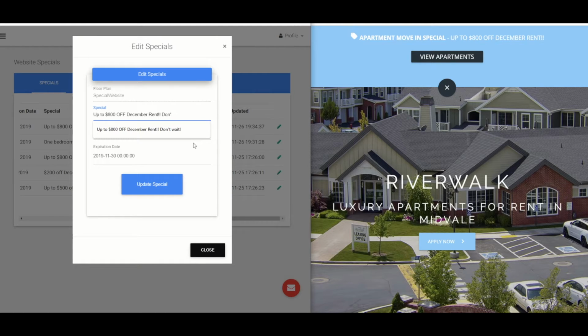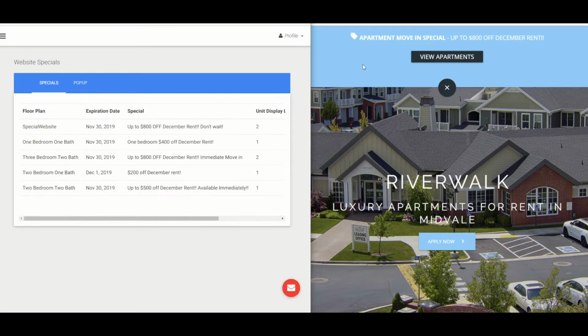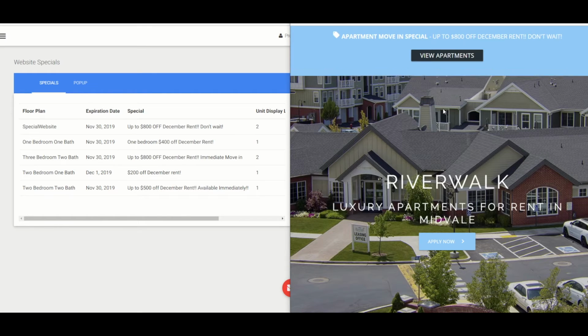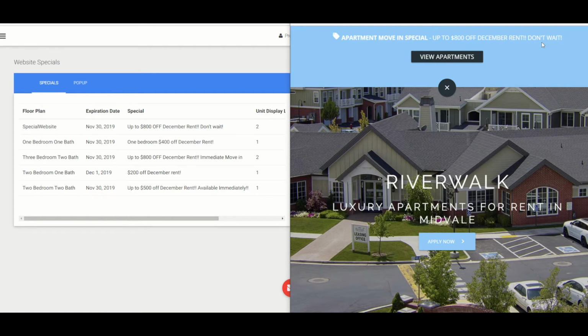Right now it says up to $800 off December rent. I'm gonna add "don't wait," update special, refresh the page, and as you can see, it updated in real time and added "don't wait."